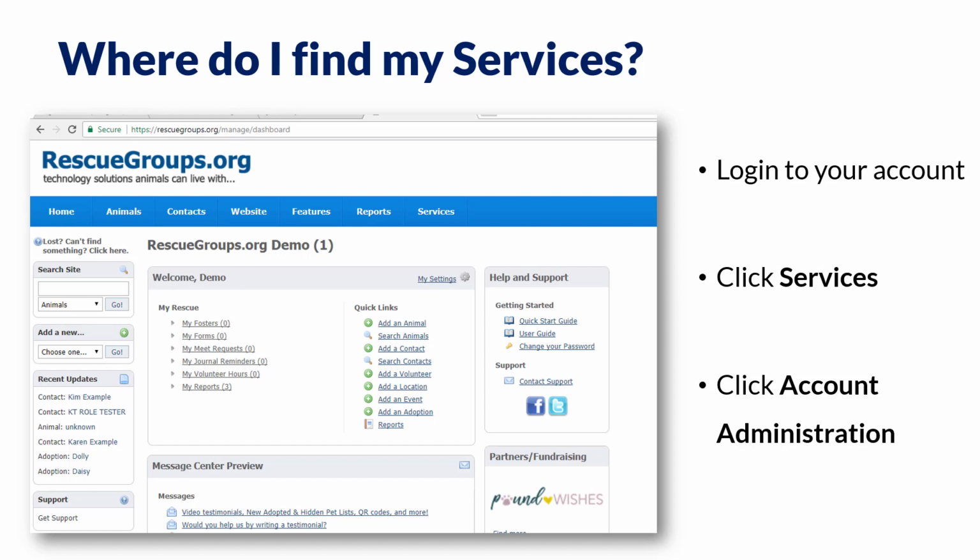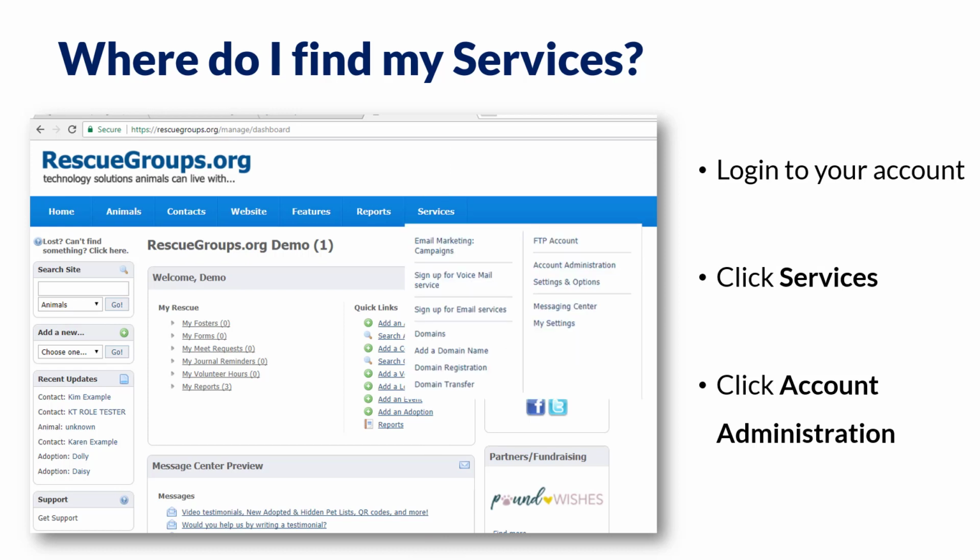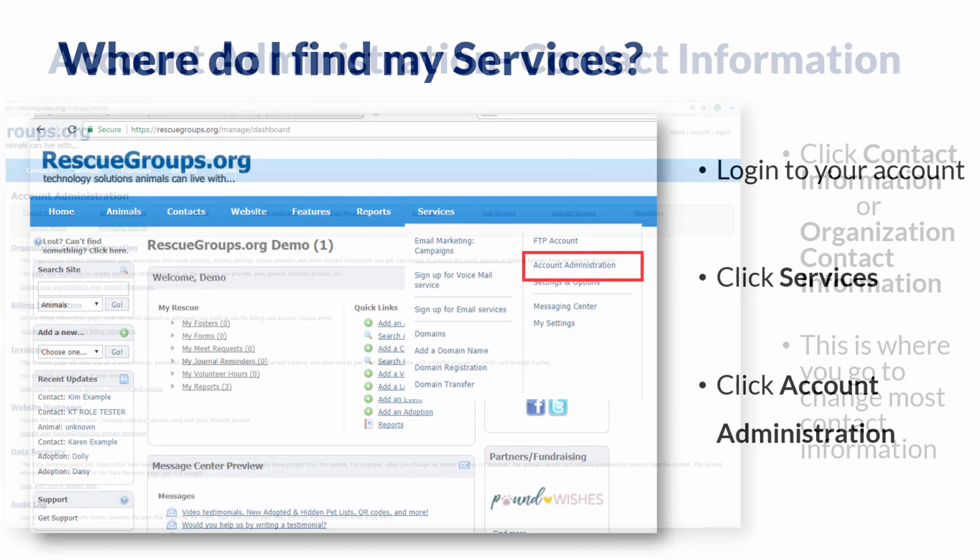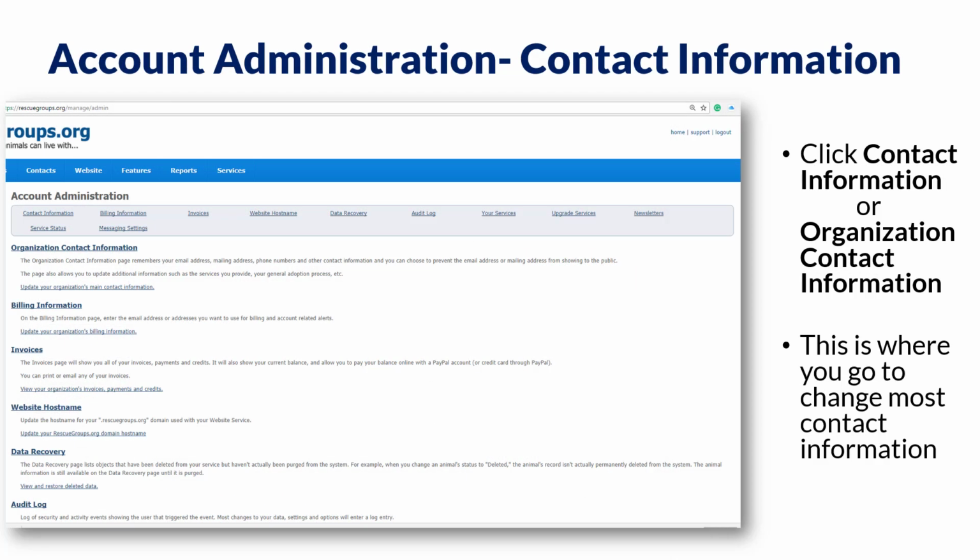Log into your account at RescueGroups.org. From there, click on the Services link to the right. This opens up a new menu, and from there, click Account Administration. This brings up a new page.